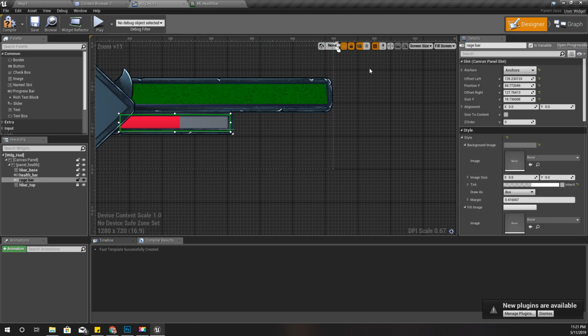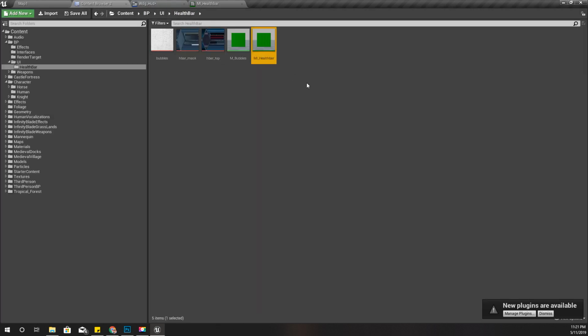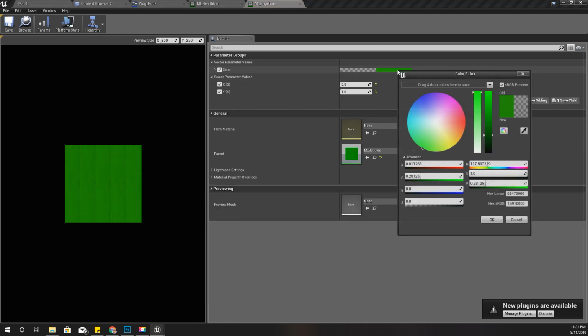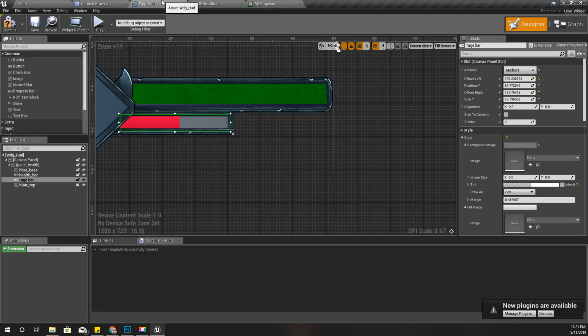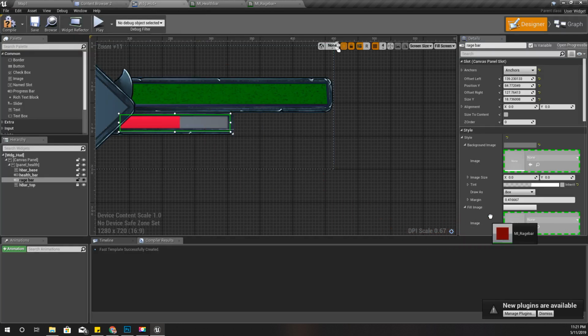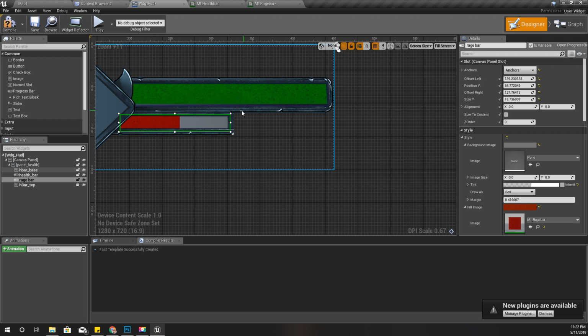Now let's create a new material instance of the same material for the rage bar as well. Let's call it MI rage bar, and the color should be red instead of green, like this. Yeah, okay. And I'll drag and drop this one into here. Yeah, good. Now you can see both sliders have the animations. Let's compile it.